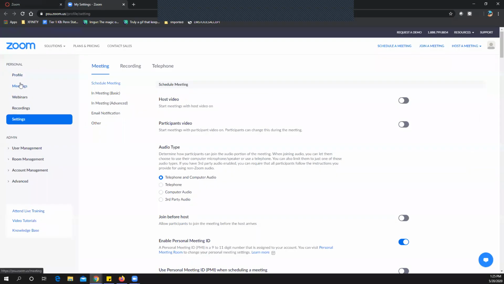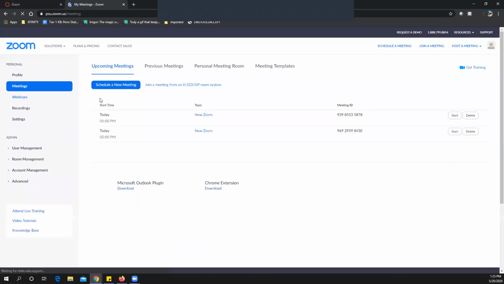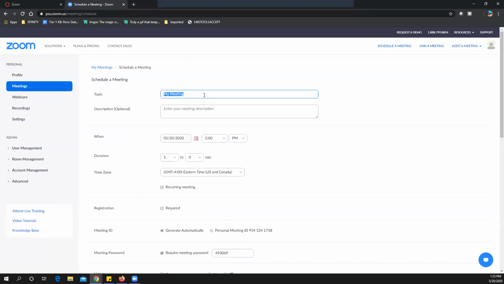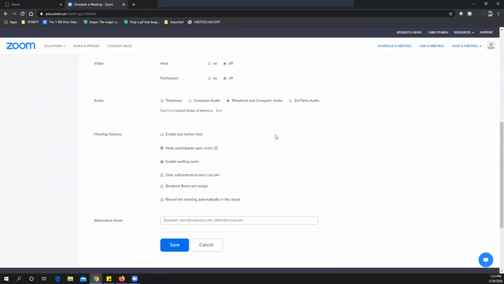What you could do to get around that, though, is create the meeting outside of Canvas, and then we'll just make sure that that actually happens too. With as many changes as Zoom makes, it's always good to just double check to make sure that the settings that were there before are still the same.